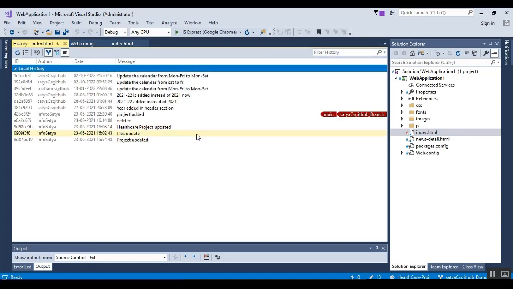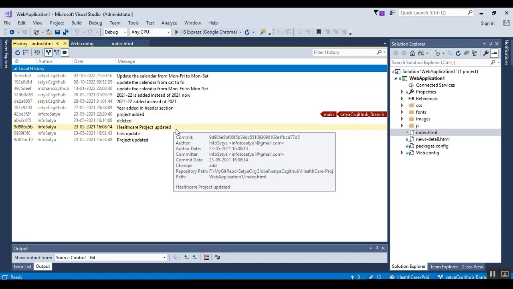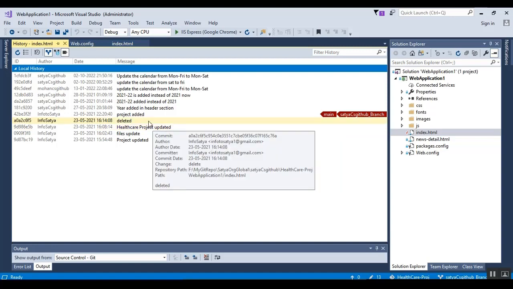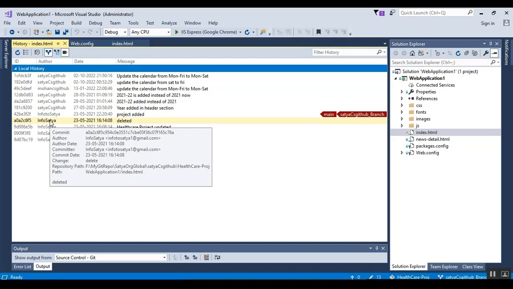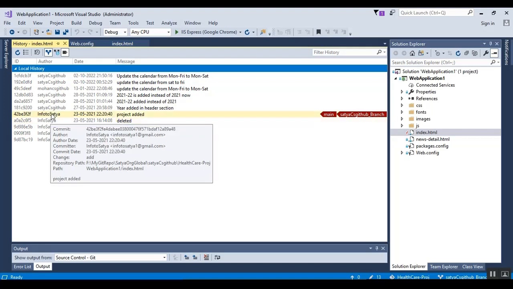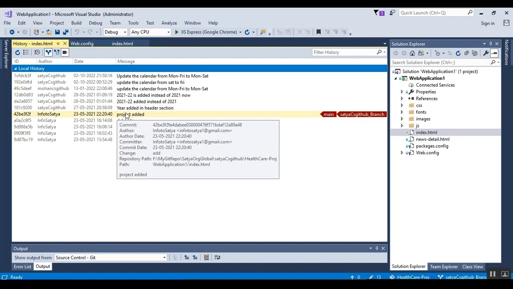So guys, in the history section, we can see where the project is modified by the GitHub users, as shown here. As of now, we can see the changes in the GitHub repo made by the owner, info Satya, with commit ID and commit message. Here you can see info Satya is the GitHub Reviewer. He has made some changes on some date with commit ID and the commit message.